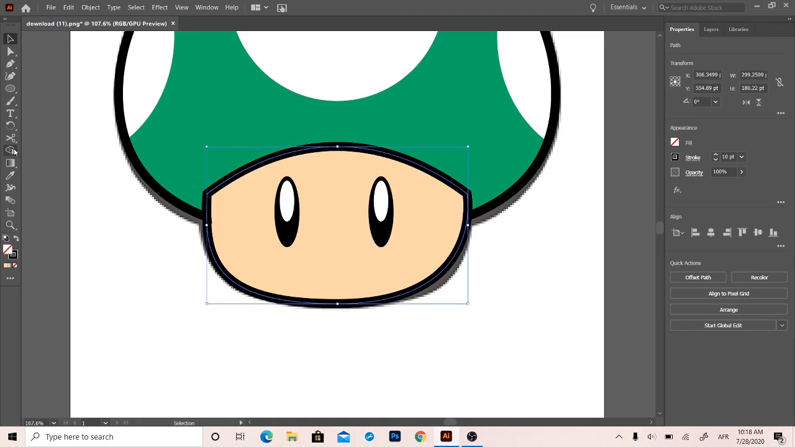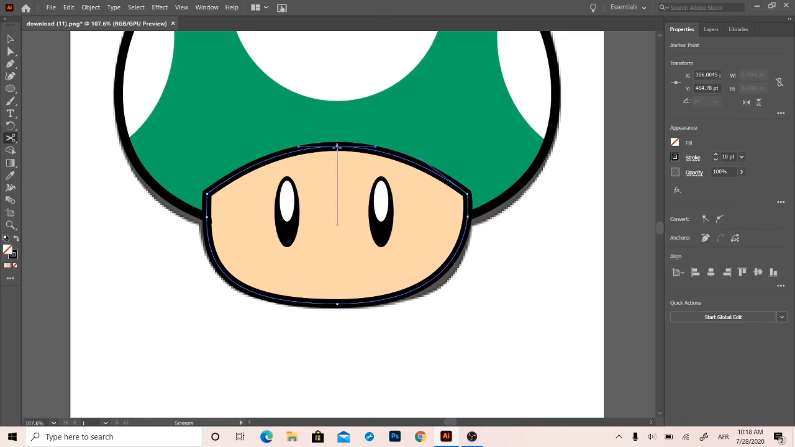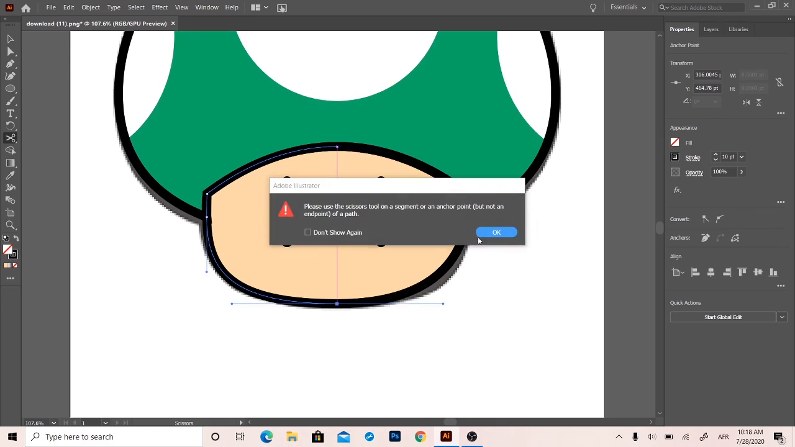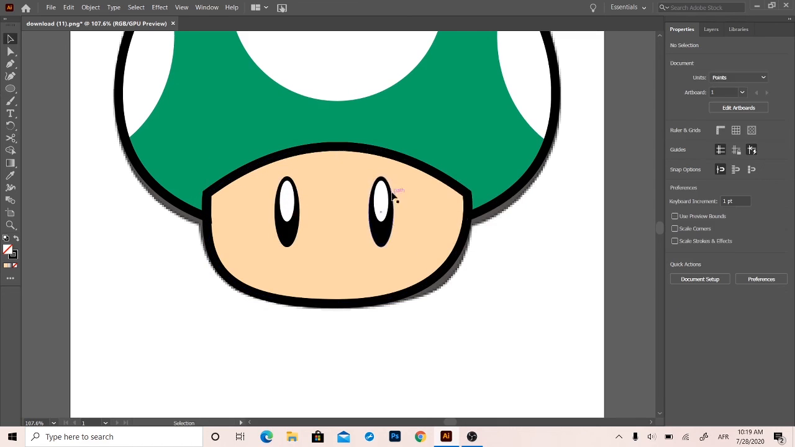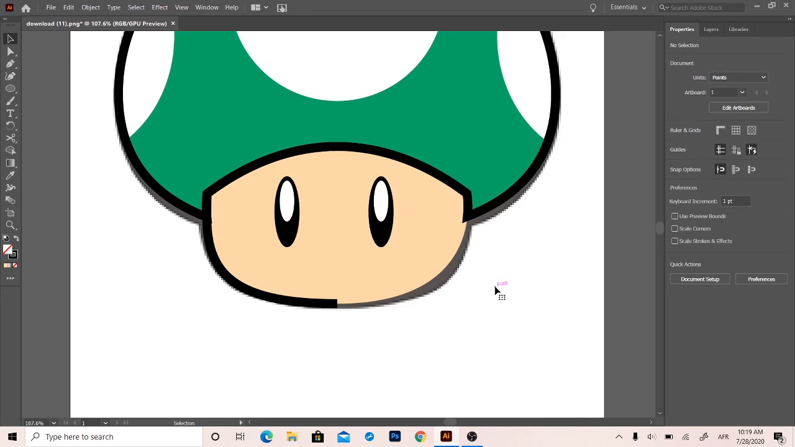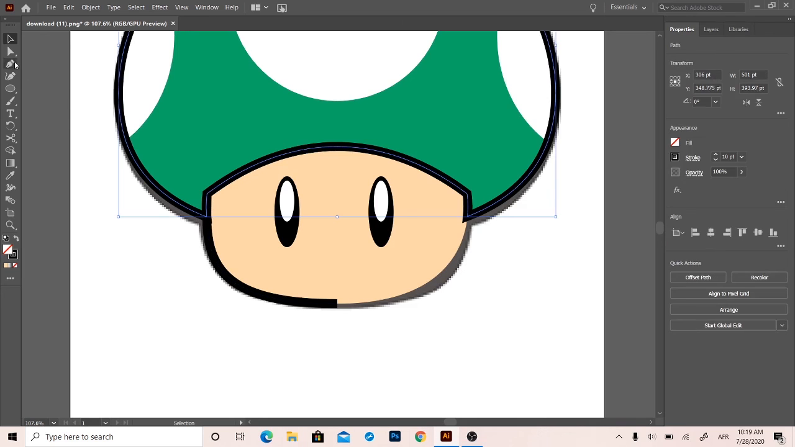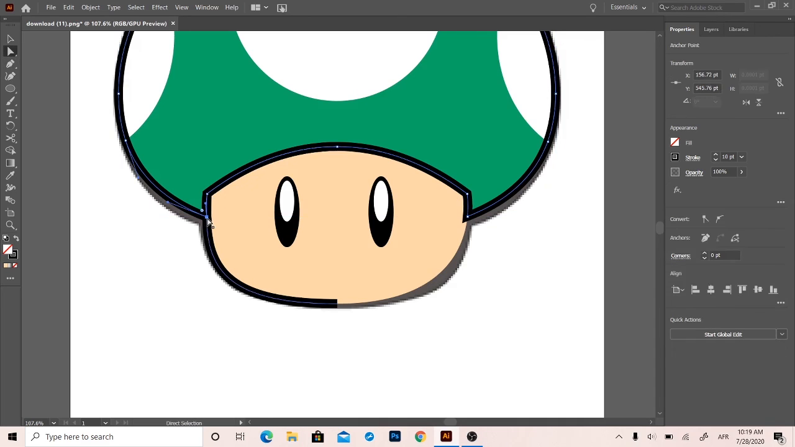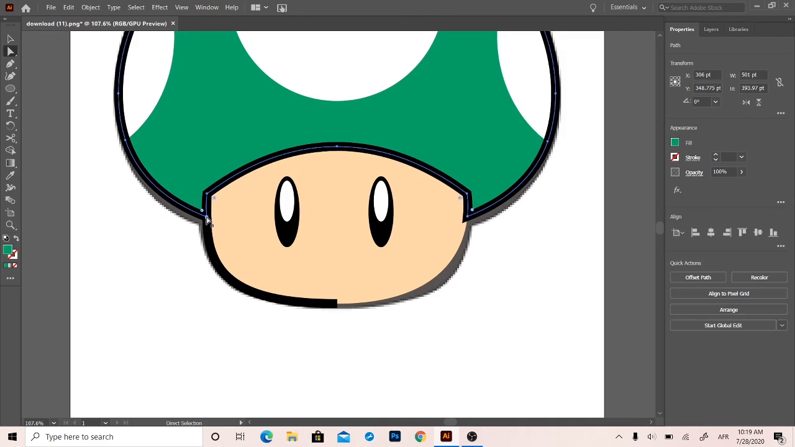I'm gonna move this part a little bit back, because it's starting to look a little weird. I'll round that corner a little bit so it's not poking out. Same with this part, I'll round it a little bit. Not a huge amount, just a little bit.